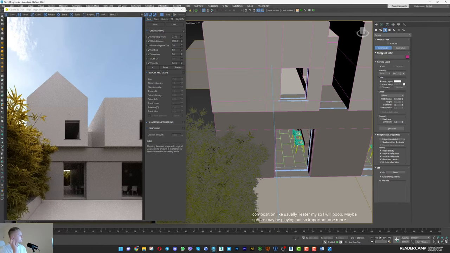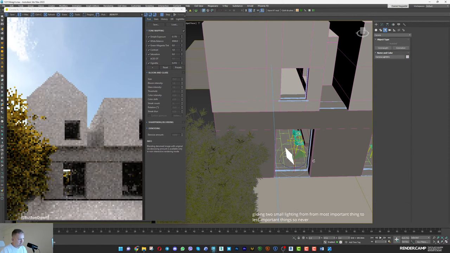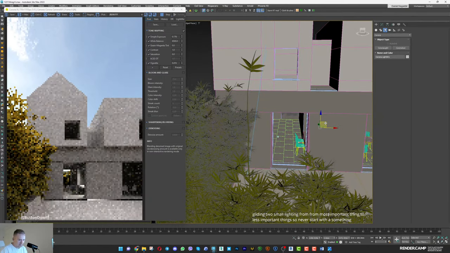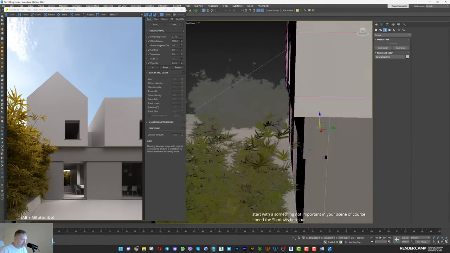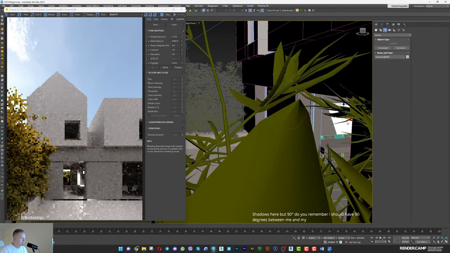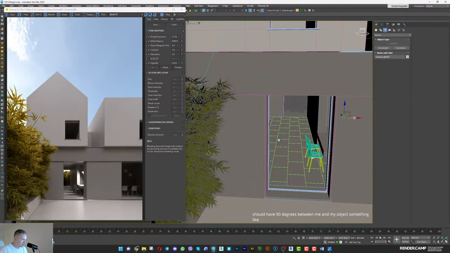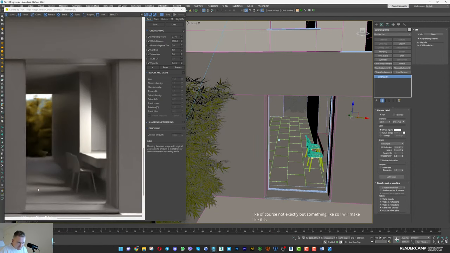And one more time, from big lighting to small lighting, from the most important thing to less important things. So never start with something not important in your scene. Of course, I need the shadows here, but 90 degrees. Do you remember? I should have 90 degrees between me and my object. Not exactly, but something like that. So I will make it like this. I want to have shadows here and a lighted part here.